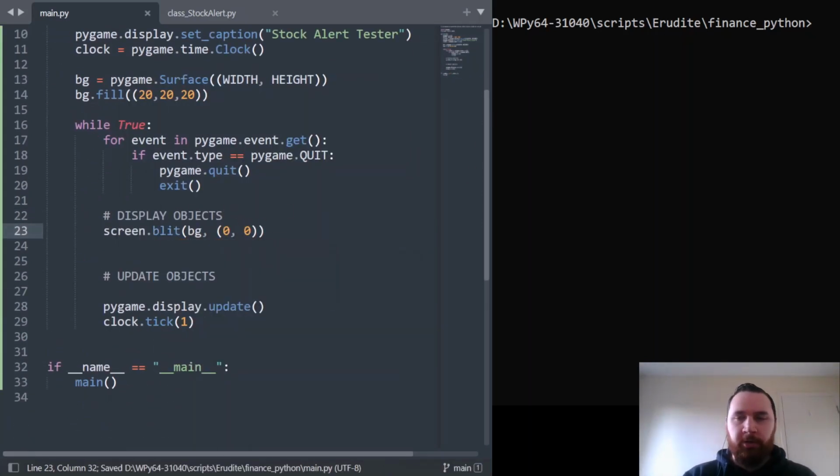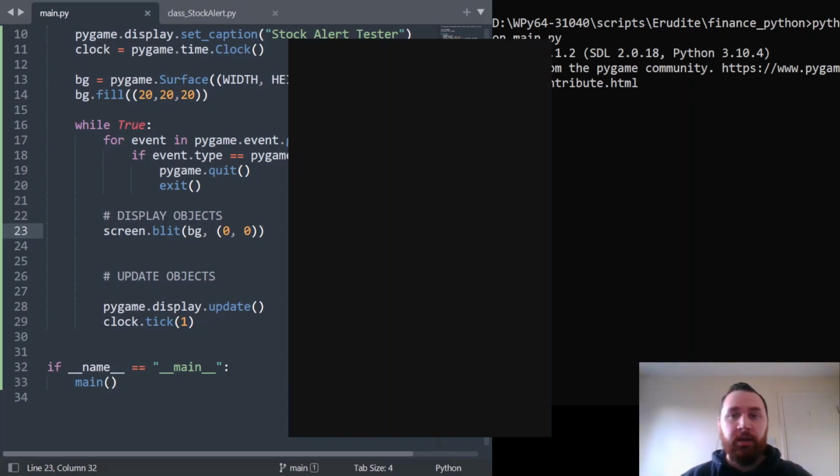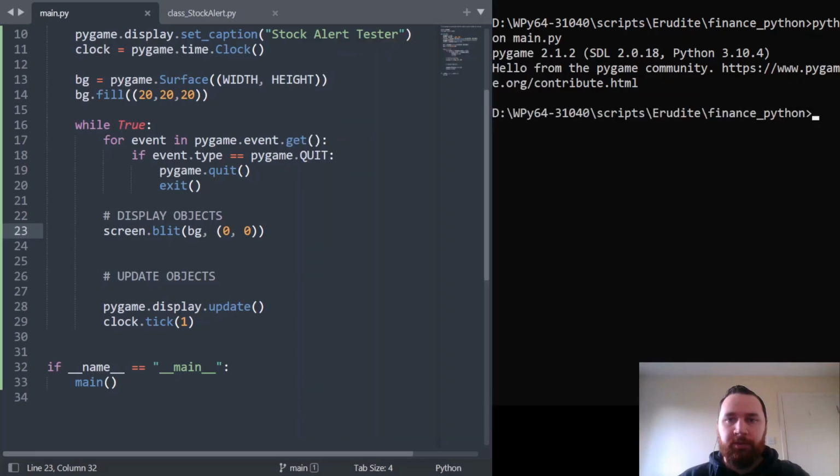So let's pop over to the terminal and we'll just see if this works. And there we can see that we've got our basic screen being displayed here. It's got nothing on it at the minute because, well, we haven't coded that, but it's coming up. We've got our Pygame window and it's nice and simply set up. So let's get back into the code.